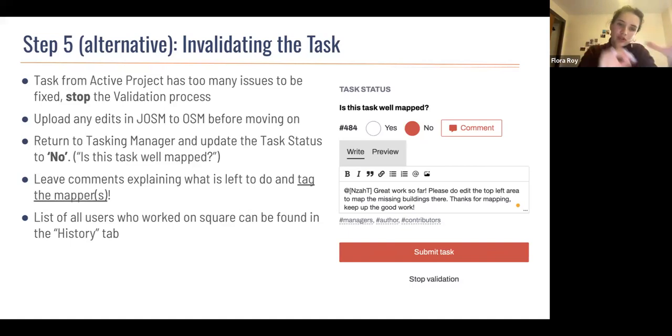But when you return to the tasking manager, you want to update the task status to no, because they will ask, is this task well mapped? And you will say no. And this will basically send this task back to the original mapper, and open it up for them to fix the areas and fix the errors before it is up for validation again. What's important here is that you also leave comments to the mappers explaining what is there to do, and you want to tag the mappers to make sure that they receive some form of notification.